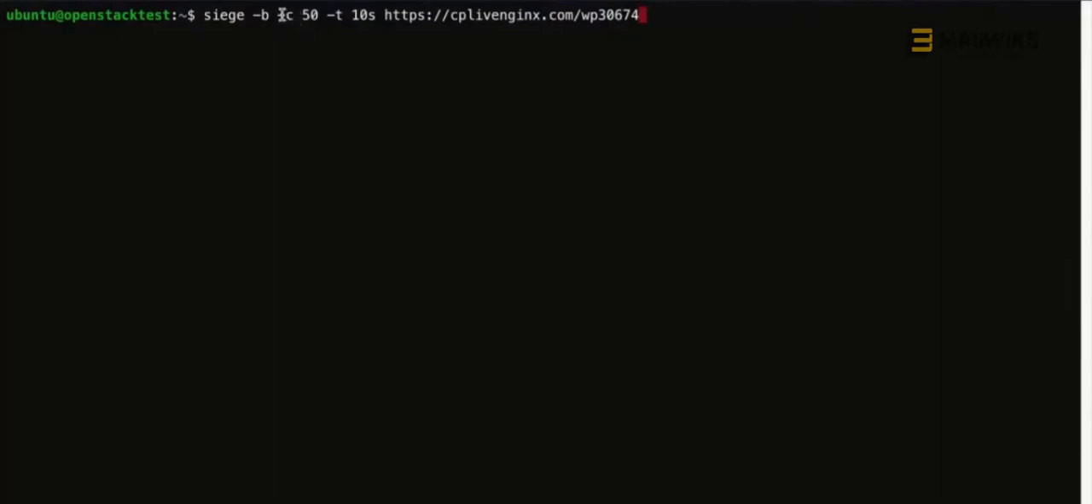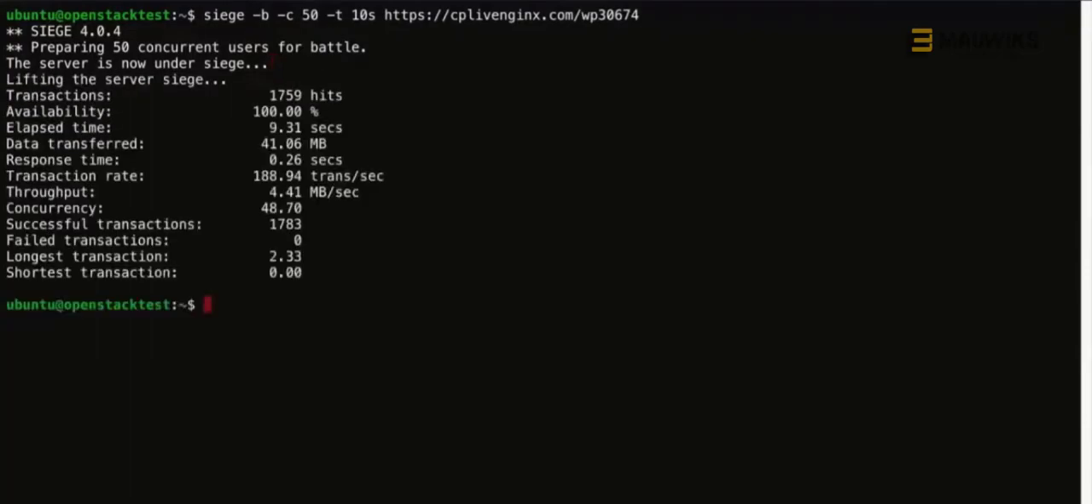So this is 50 concurrent users, 50 users accessing your one site. And we're going to run our test for 10 seconds. 10 seconds should be enough to show the difference. So as you can see, with NGINX caching disabled, we were able to do 1,759 hits and 188 transactions per second. This is default cPanel out of the box. So let's enable caching and see if we see an improvement.